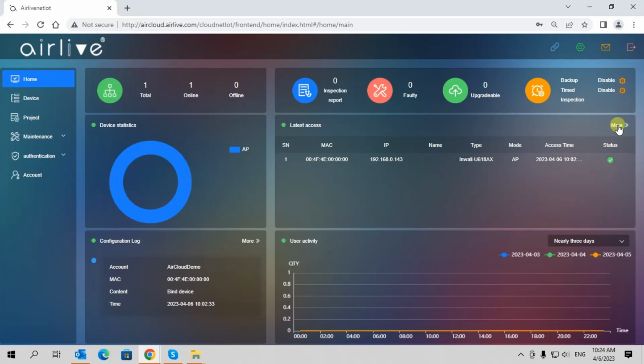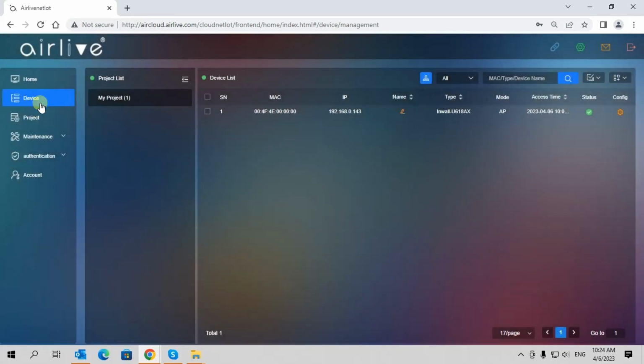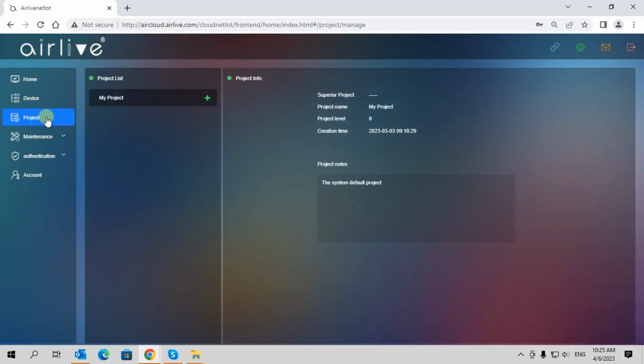Click on More or go to the device menu to set up the access point. In the device menu, the project list and device list is shown. By default, the access points are added to the default project called My Project. To add your own project, click on the project menu. The default project is now shown.